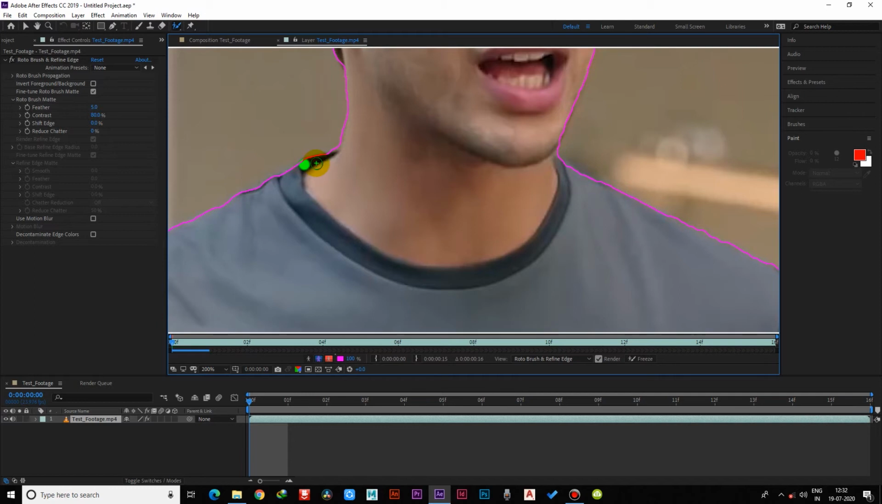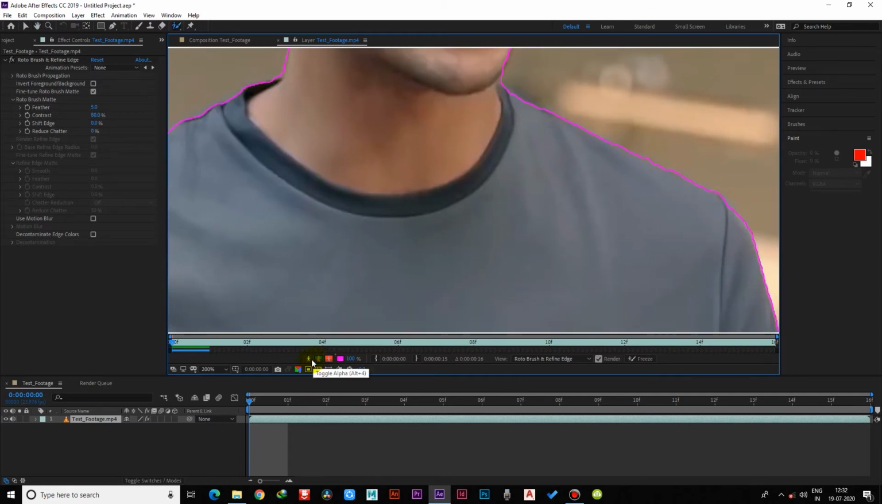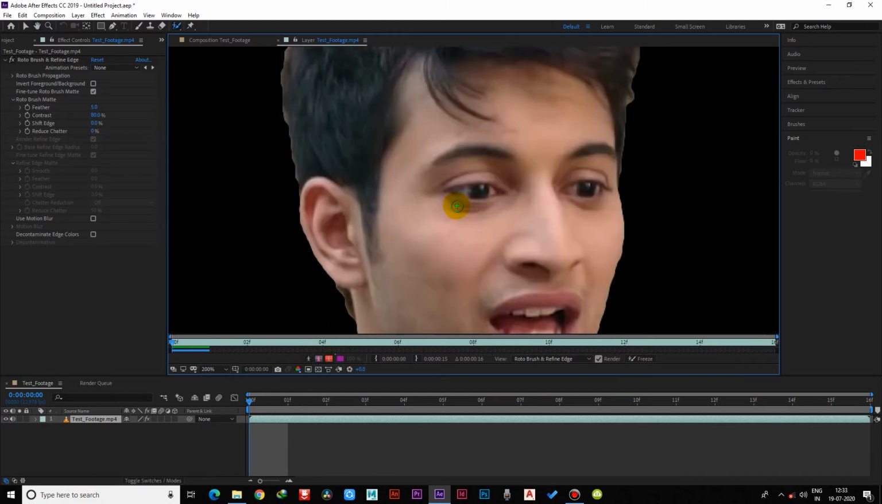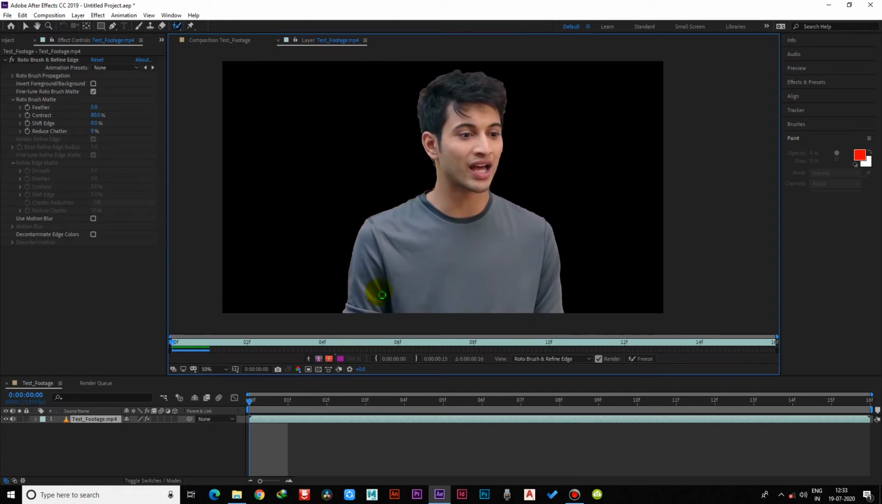So after selecting the subject correctly, you can toggle the view to alpha channel and alpha boundary channel to see how it looks without background and with background. The shortcut keys are Alt plus 4 and Alt plus 5.